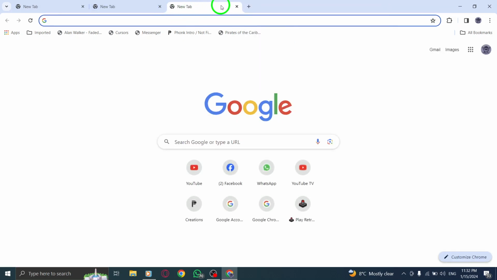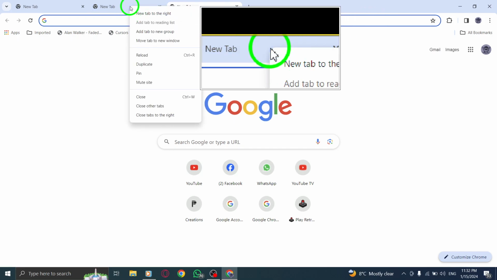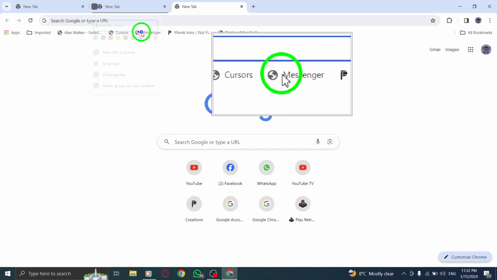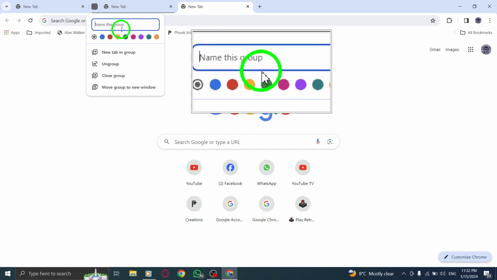Step 3. Now, right-click on any tab that you wish to group. A drop-down menu will appear. Step 4. From the menu options, select Add to New Group. And that's it. You've successfully grouped your tabs in Chrome on your PC.